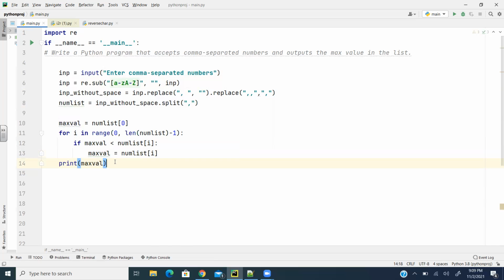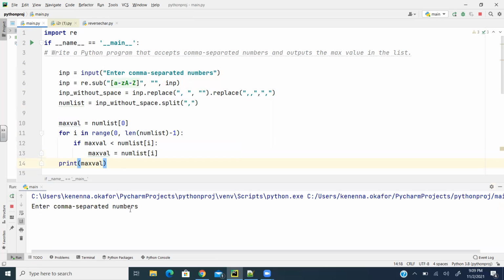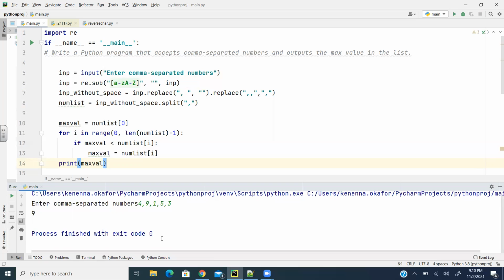Then, guys, let me run the program. Enter comma separated numbers. So I can say 4, 9, 1, 5, 3. What's the largest of these numbers? It gives us 9. 9 is the largest, right?